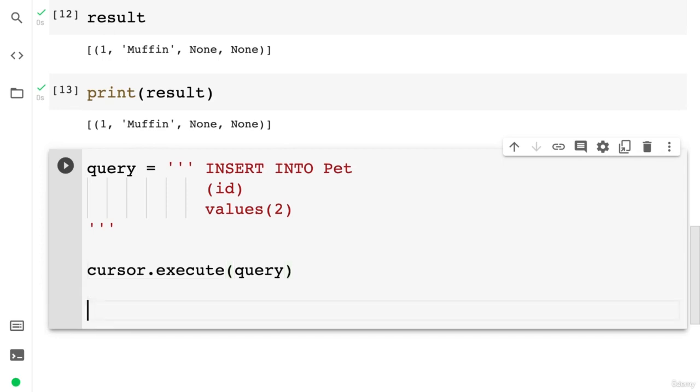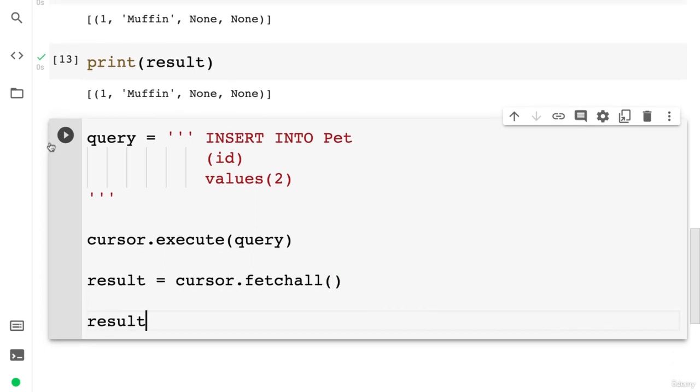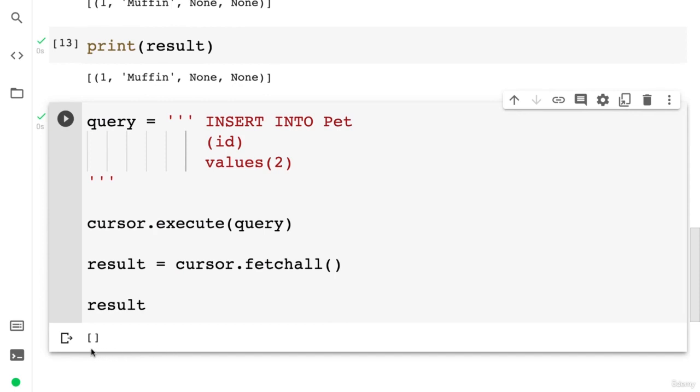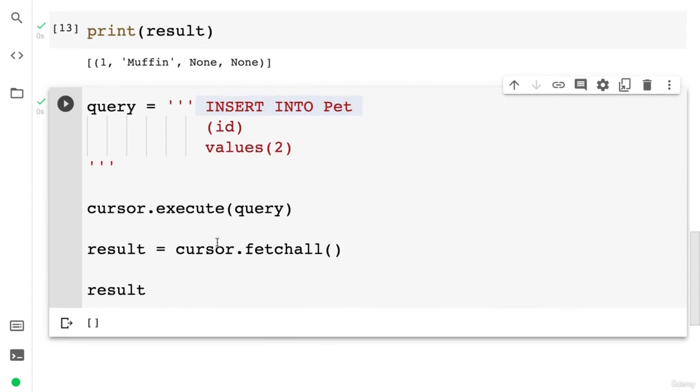The query is going to then return a result, so we can grab the result from cursor.fetchAll and we can print out our result. Okay, and for this cursor.fetchAll to work though, our query has to be a selection, because if I run this currently, our result is just an empty list. That's because when you insert a row into a table, the query doesn't return anything. So your result is an empty list.